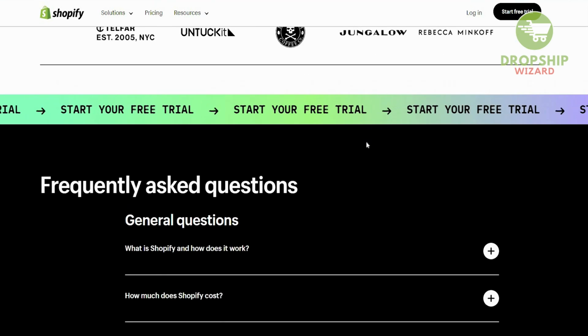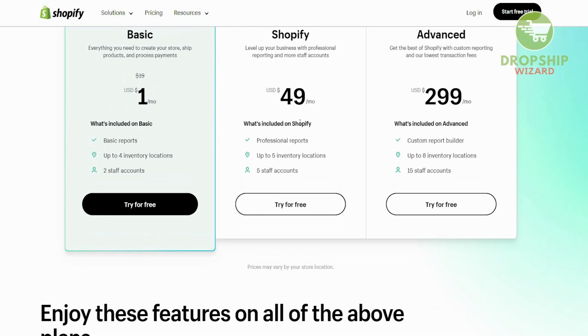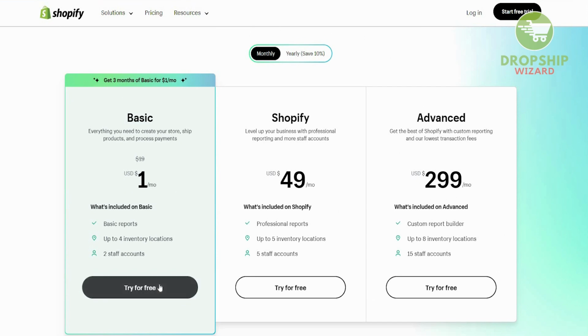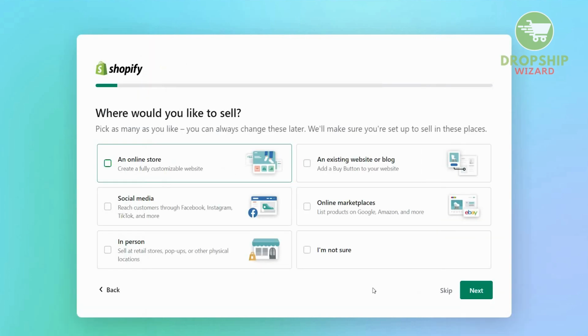Now, obviously, guys, there are a lot of elements over here that we need to look at, and that is the reason why if you want to start any of these, all you need to do is click on try for free, and as you do that, you will be taken to the next page, and on that page, all you need to do is put the information in. For example, what best describes you, that we're just starting off or already selling in person? We're going to go with the fact that we're just starting off. After that, they ask you another question, which is very crucial to answer: where would you like to sell? An online store, an existing website or a blog, social media, online marketplaces, in person, and you're not sure. We're going to go with an online store where we can create a fully customizable website.